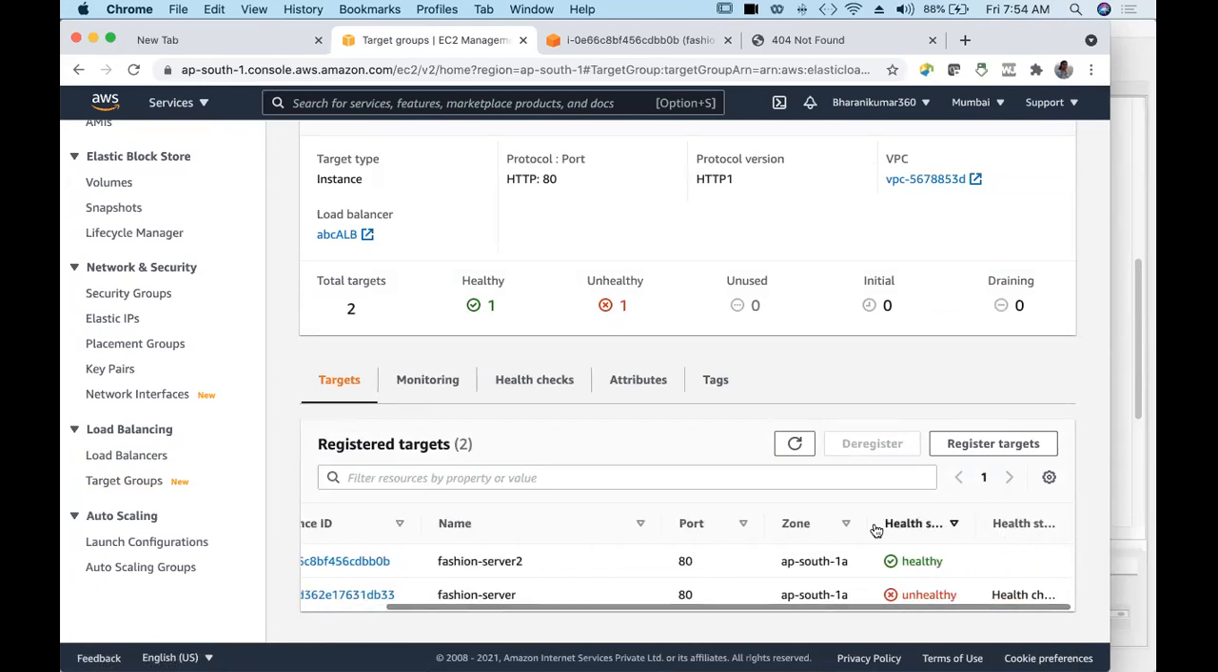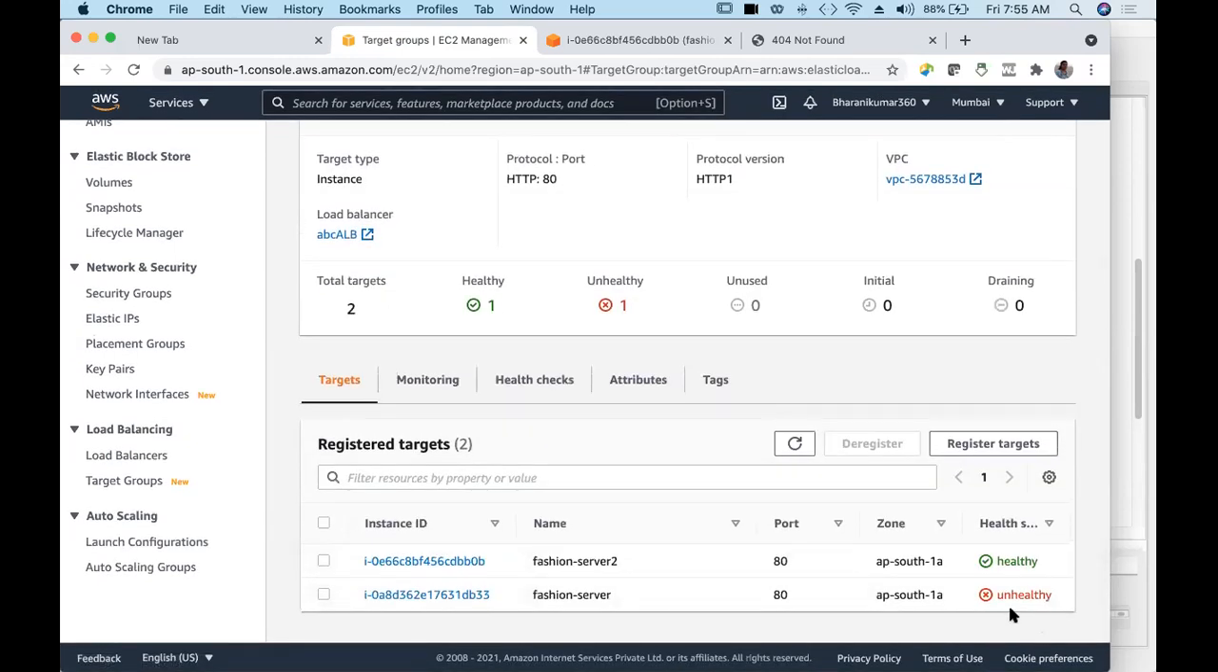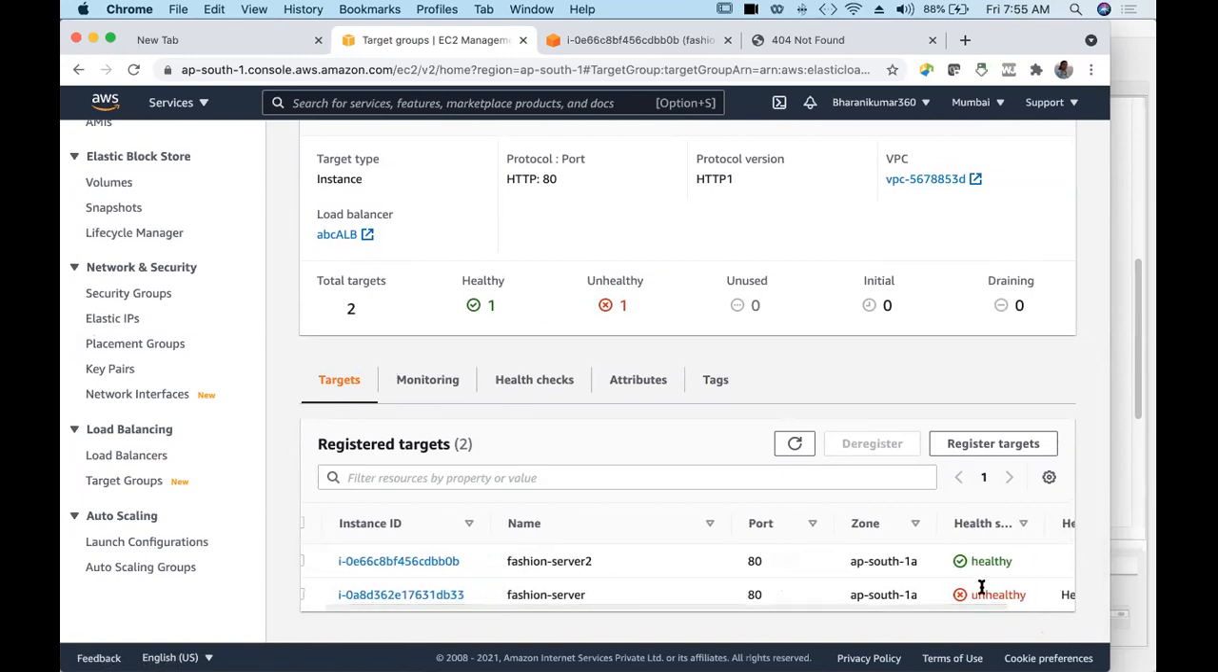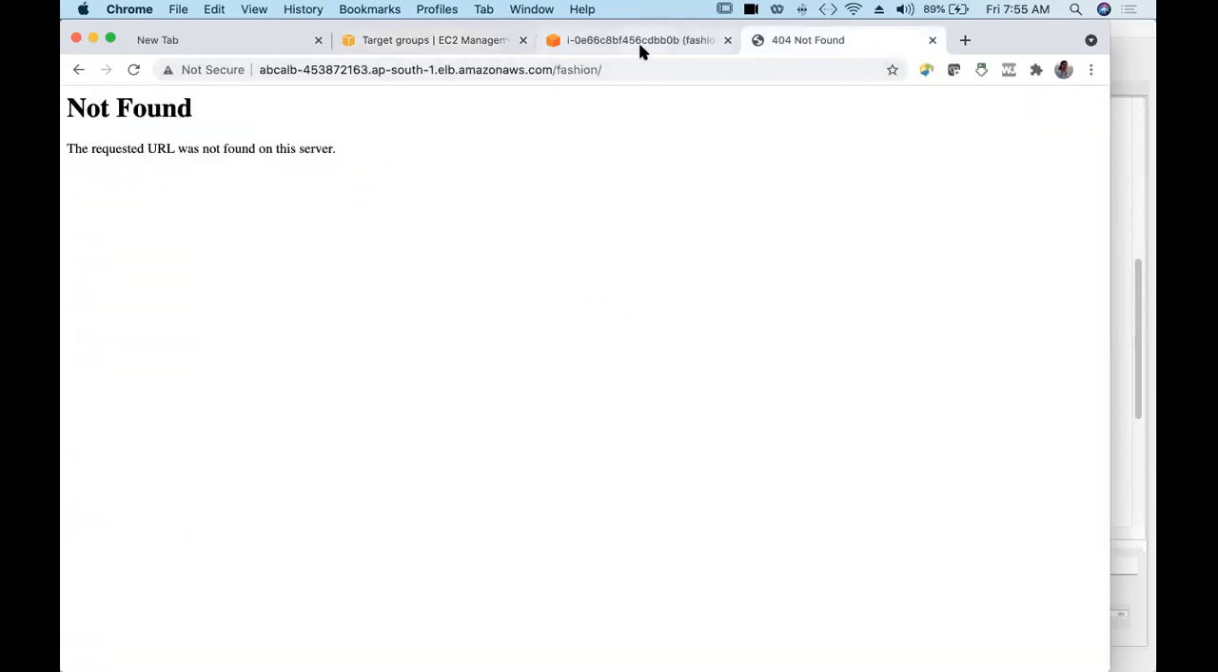Who is updating that healthy and unhealthy, the application load balancer. So this server 2 is attached with application load balancer, and not this one, fashion server. For some reason we don't know, maybe after some time it will also get the status as healthy. But why am I getting this 404 file not found error?